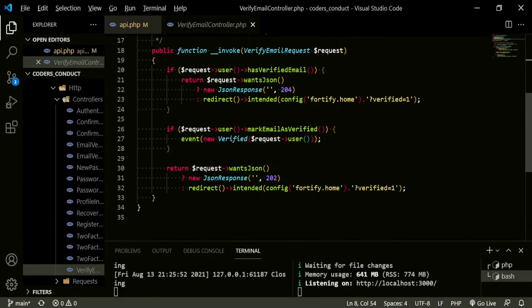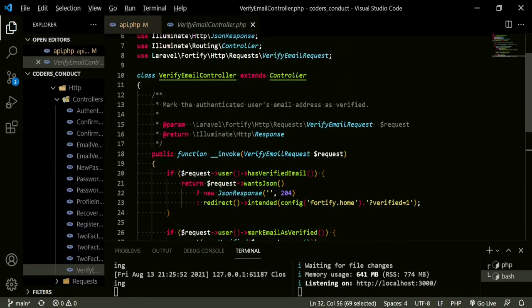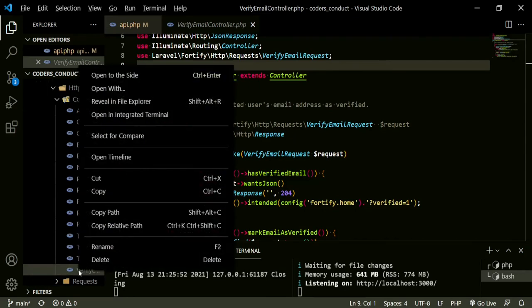All this is doing is, if the request user has verified email, and this is a function that's in the VerifyEmailRequest, then we can return a JSON response, or we can redirect to Fortify home with this in the tags. If the request user has marked email as verified, then it's already verified and we can just go on as normal. And if not any of that, then we'll just return back and we're good to go. Okay, so what we need to do is kind of recreate this controller. I am going to copy this file out of here.